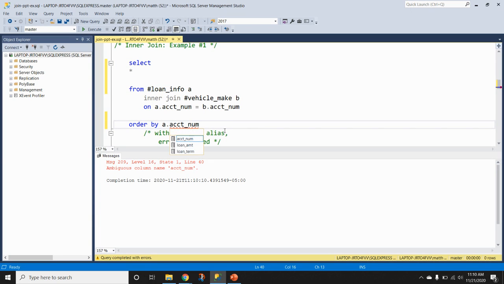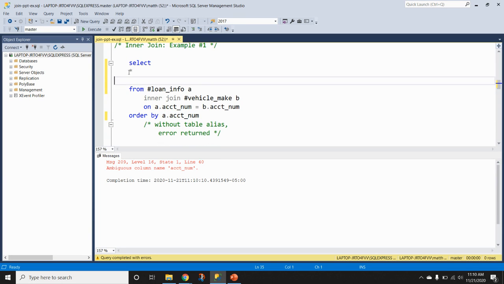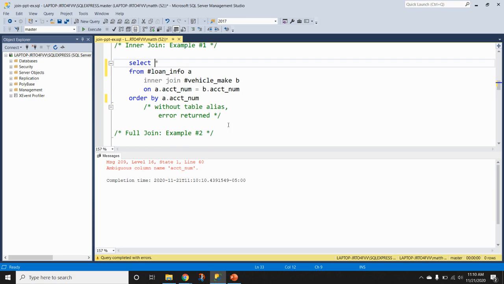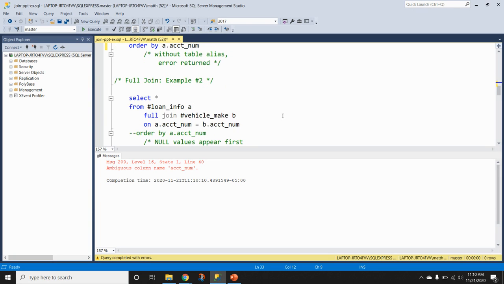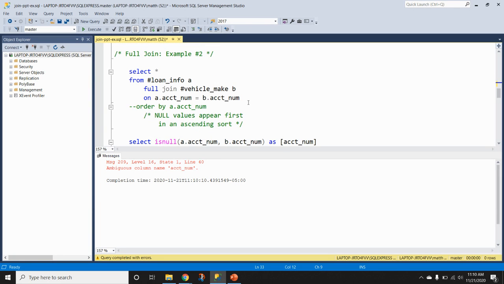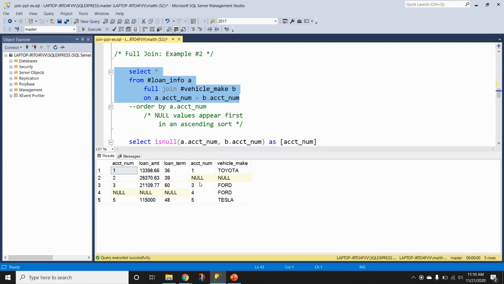So I'll briefly run through the other examples, because we've covered what I wanted to cover with the table alias and how to alter the select list, and also about ambiguous columns. So with the full join, note that the output will match what we have in our PowerPoint.